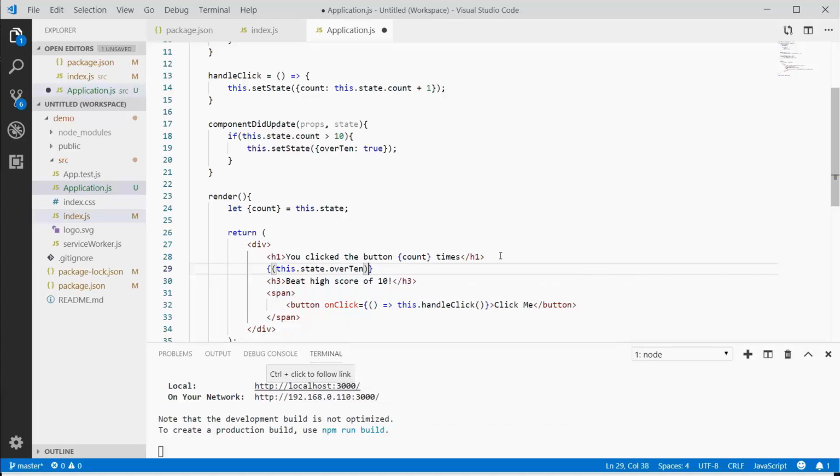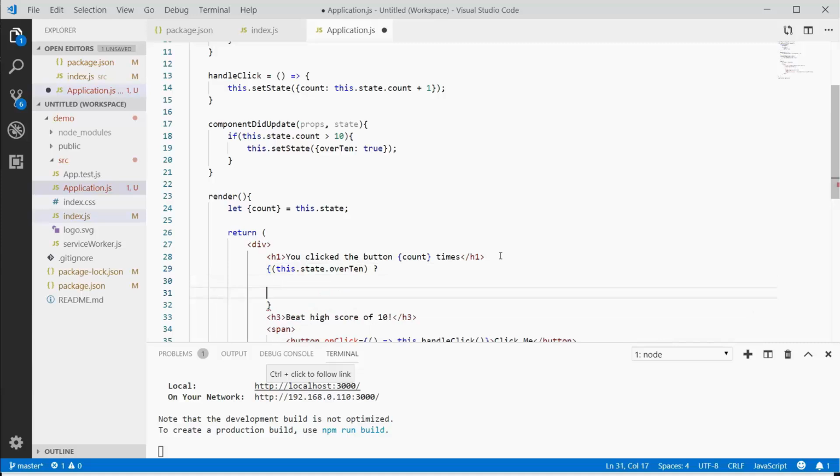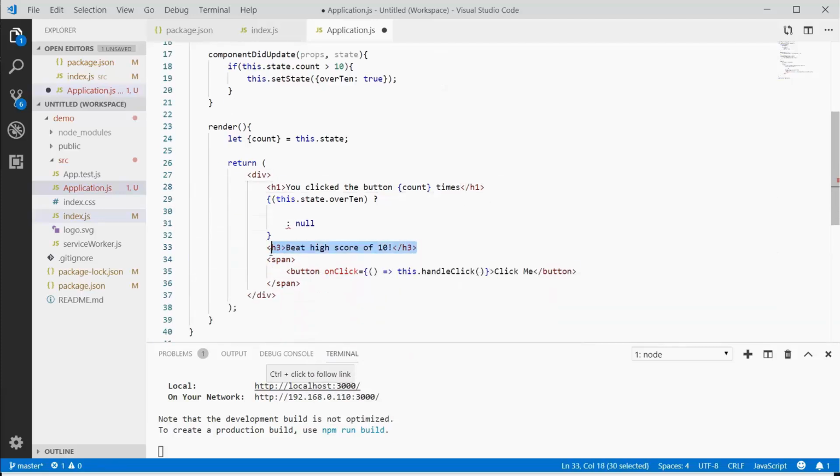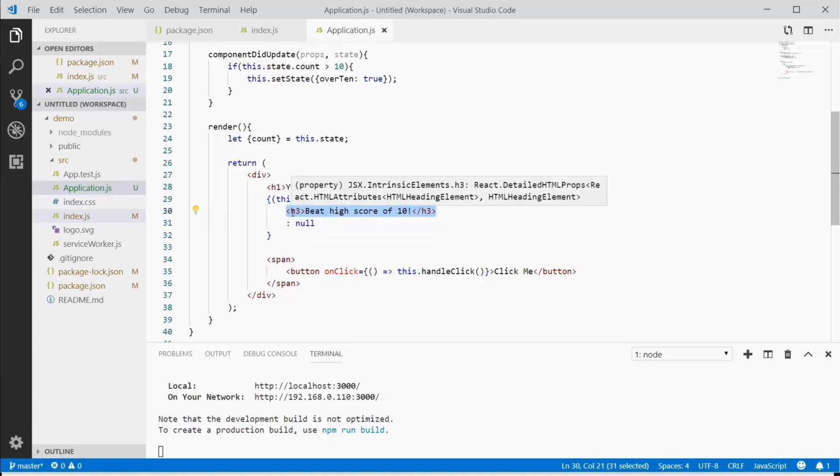You could just leave it at this. This will resolve to true or false. And we're going to say question mark. So if it is over 10, if that returns true, do something, and a colon, otherwise null. Otherwise we don't care. So I'm going to copy this and paste it up here. So now if over10 resolves to true, we're going to print out "beat high score of 10", and this operates the same way as a top level wrapped component. We can't have multiple top level elements. If we wanted to, we'd have to wrap them.